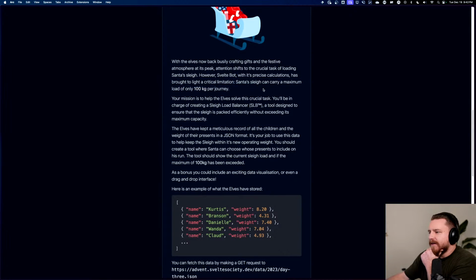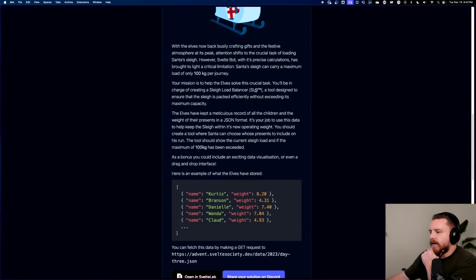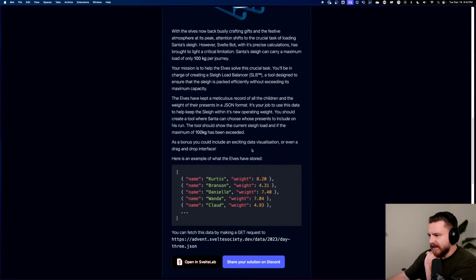Okay, so think about this. We got a maximum of 100 kgs per journey. So we have a hard max. We should show the current sleigh load and if the maximum has been exceeded. So, I mean, ideally, we wouldn't even let the max be exceeded. But I guess we could if that's what they're asking for. We won't deviate from the requirements. I don't know if we'll do drag and drop.